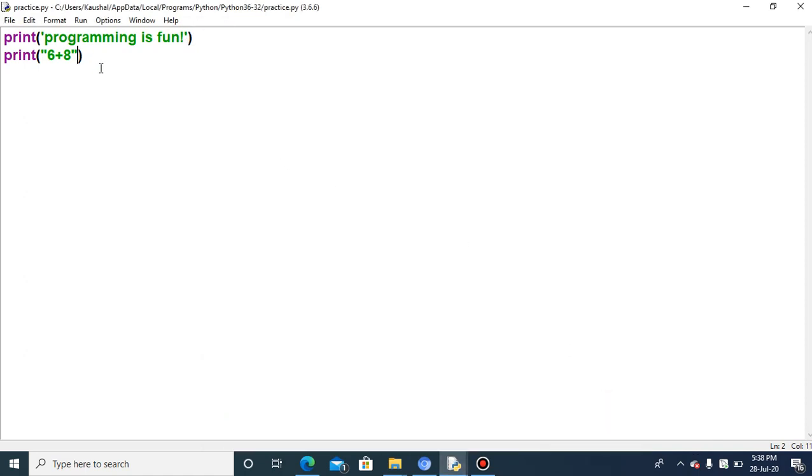Or if you want to manipulate the value, if you want to add or subtract or something like that, then we will do it without the quotes. We will write that one without the quotes. So print here in Python is a function. A function is recognized by this bracket opening and closing.